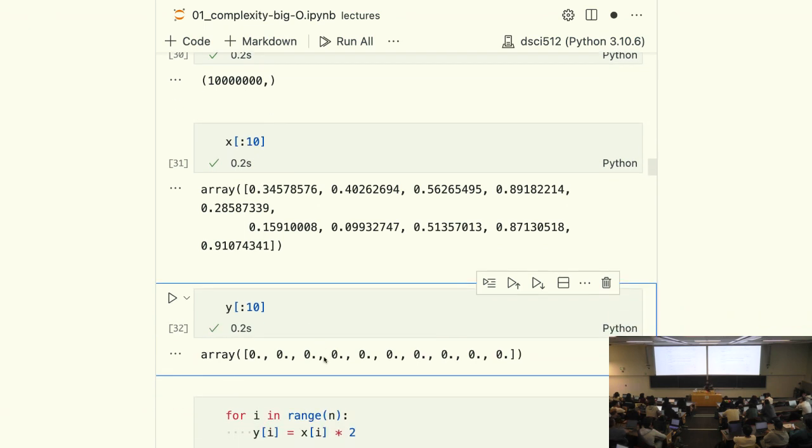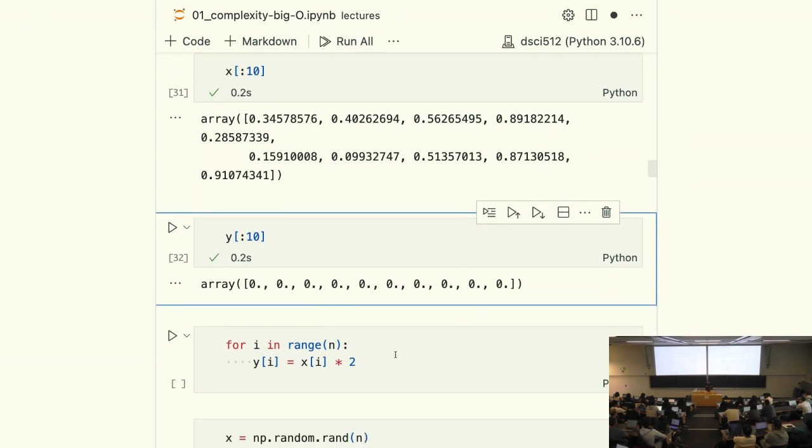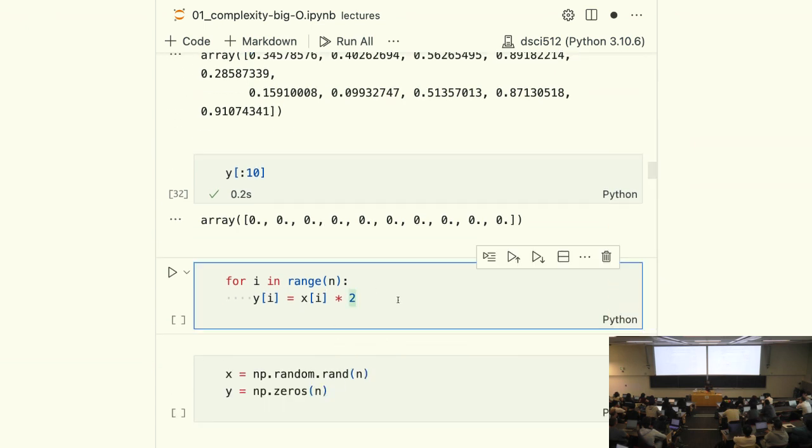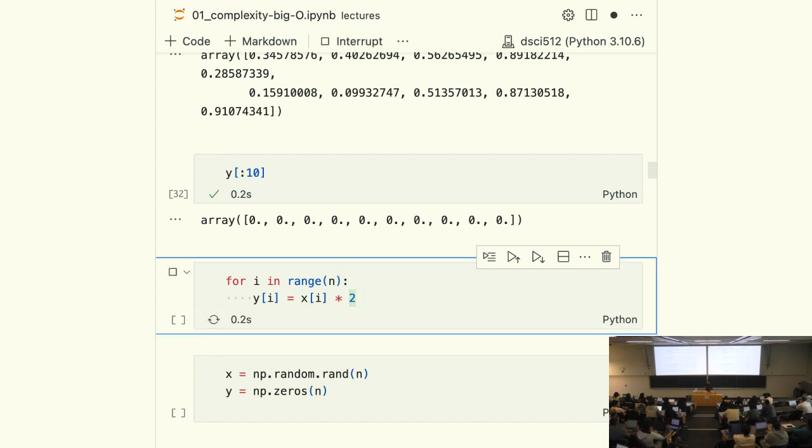Okay, so now suppose that I just want to multiply each value inside of X by 2 and then store the results inside of Y. And I can naively do this: for i in range(n), and then multiply each element at index i by 2 and store the results back in Y. Let's run that.